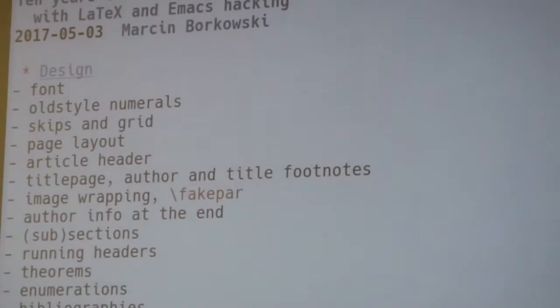Author info at the end, I talked about it. Sections and subsections are redone by us from scratch because of the grid, but that's trivial to typeset a section title or subsection title.